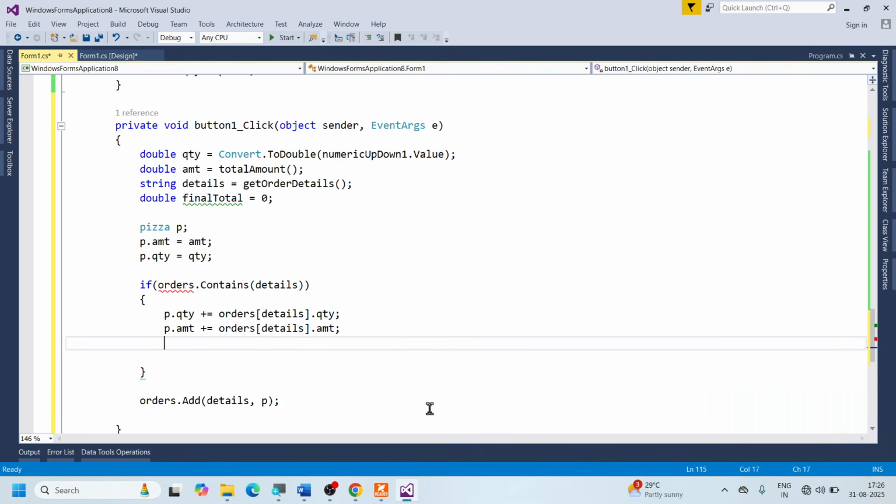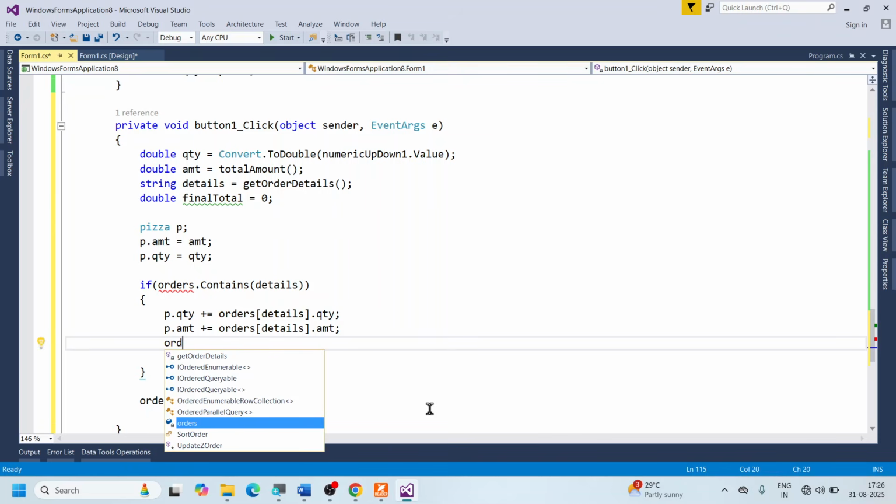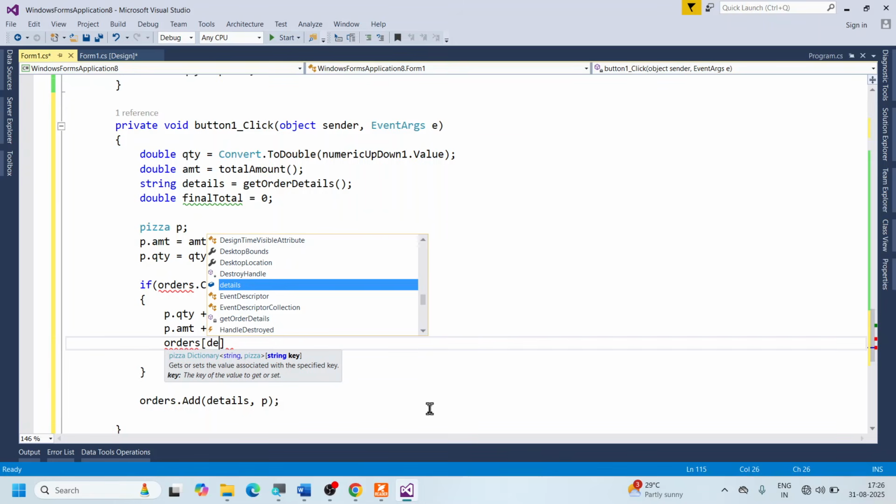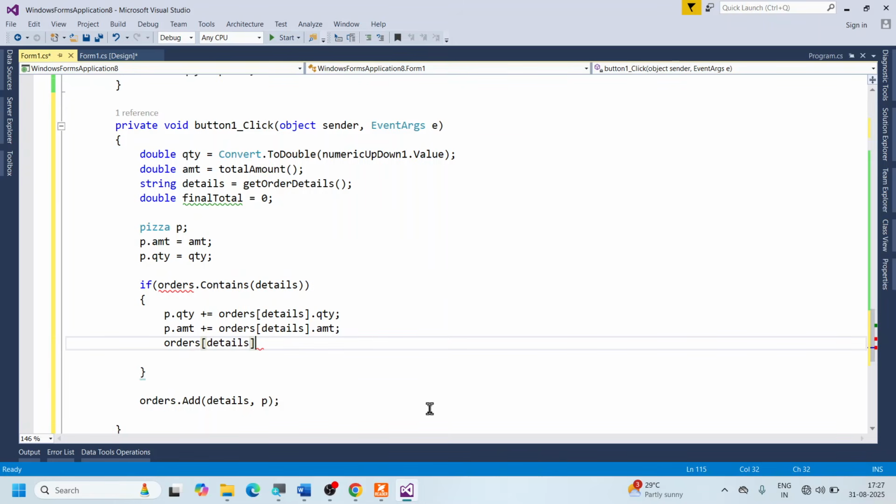How do I write that? I'm going to say order details value is equal to the new pizza. So the pizza quantity has been updated, the pizza amount has been updated, and then you write this part.